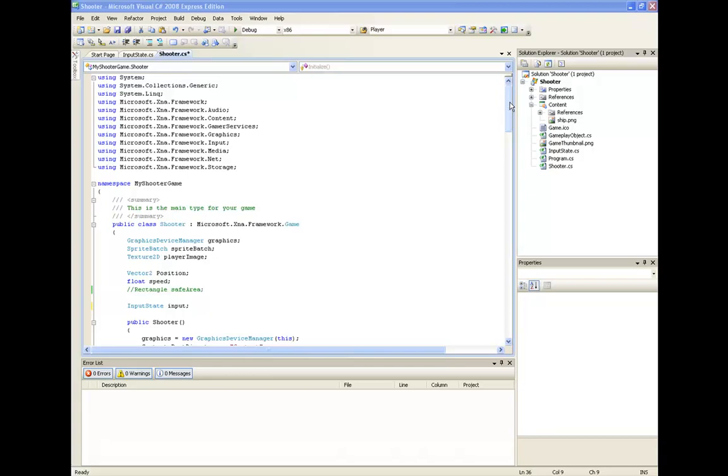Now let's see how we can use keyboard input to move the sprites. So first you have to add a vector called position to hold the position of that sprite on the screen, and add a float variable called speed.